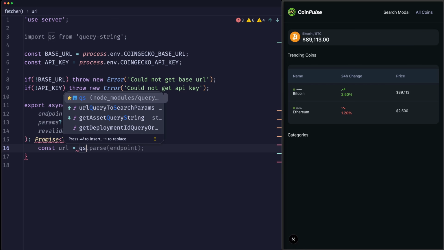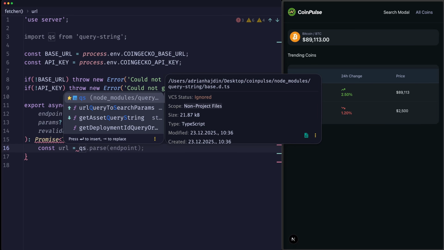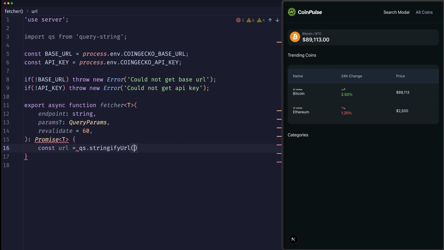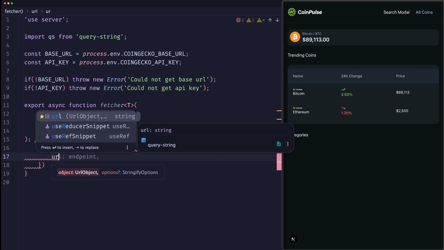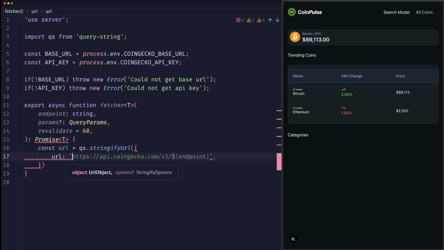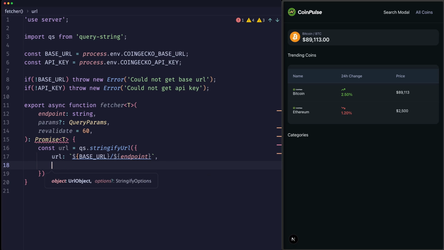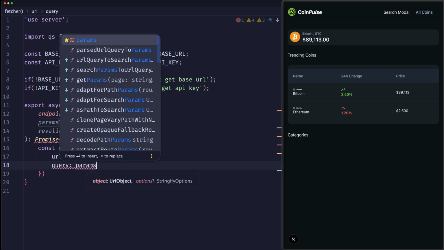So that's where we're using this QS, as in query string, where we can stringify a URL by connecting together different parts. First, we pass the URL object that contains the URL itself, which is going to be a concatenation of the base URL and the endpoint that we're trying to call. And then to it, we can also append additional queries, which are going to be params.